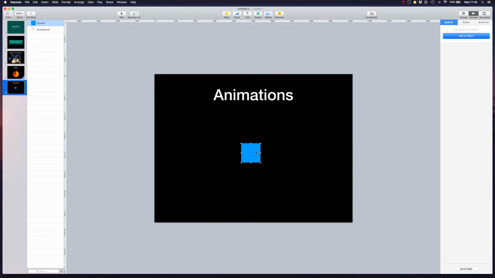So for example, I can go to this cube and add an effect. Animations used in slides are called transitions, and animations used in elements are called effects. So I can make this, for example, blur.